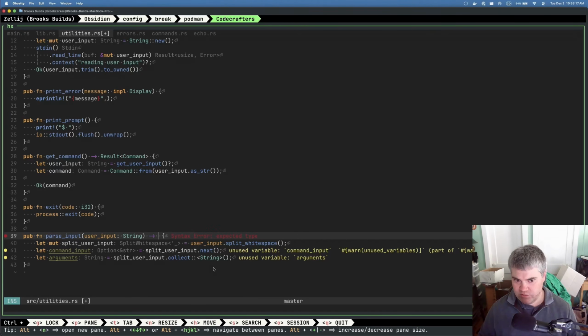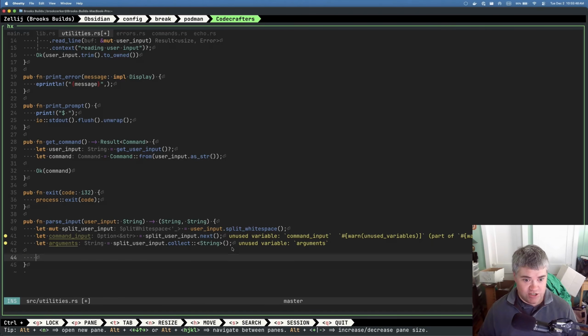Now, I want to return, let's just say for right now, a tuple with string. So that's going to be command and arguments. I might want to turn that into a struct later on that I store in the commands file that I create here. And in fact, then I might even put parse input as part of that struct. That makes sense. Right now, though, let's just do this.